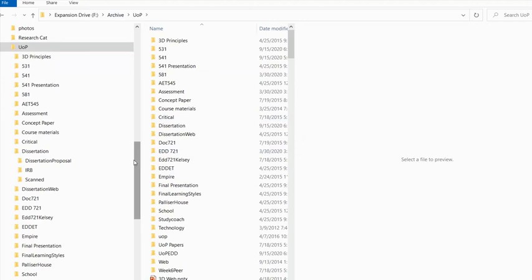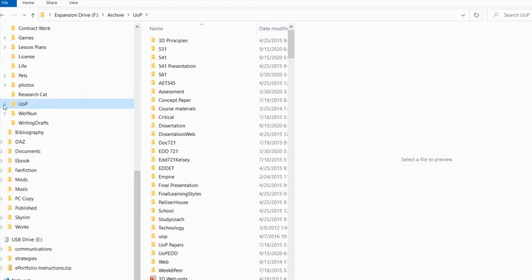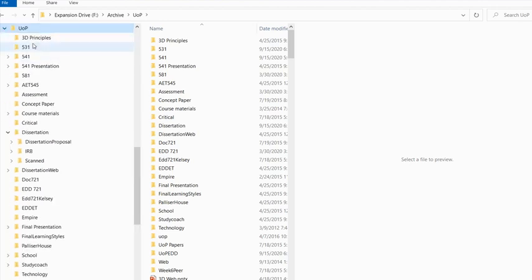I like to have lots of little folders under one directory so that I can navigate easily. I do not like to have lots of main directory folders, so that I don't want to see, for me, UOP and under that on the same level to be 3D Principles, 531, 541. That's fine if that's the way you like it.